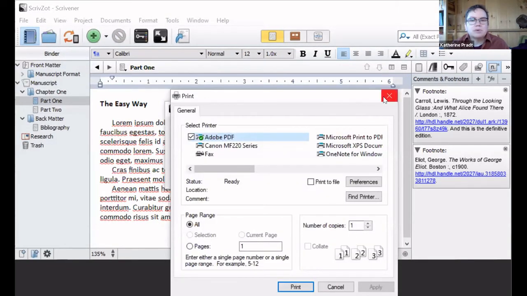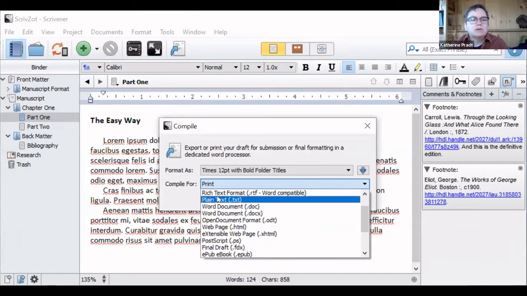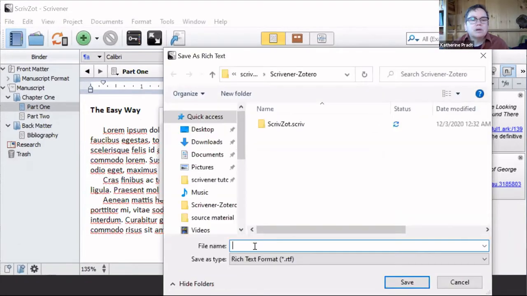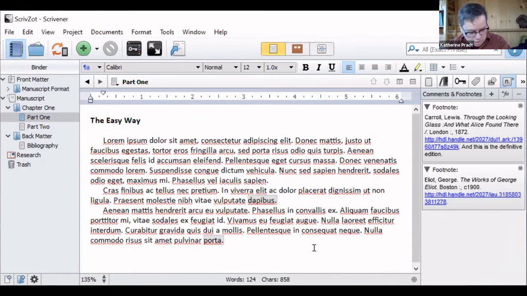And why does it want to print? I don't, because I've got it compiled for print. Why it did that, I do not know. Text. There we go. All right, and I'm just going to save it as manual compiled. Okay, it compiles in a flash because there's not really anything in it.